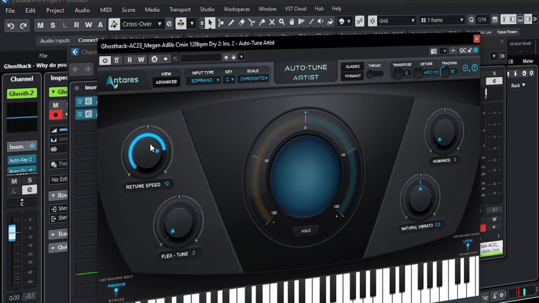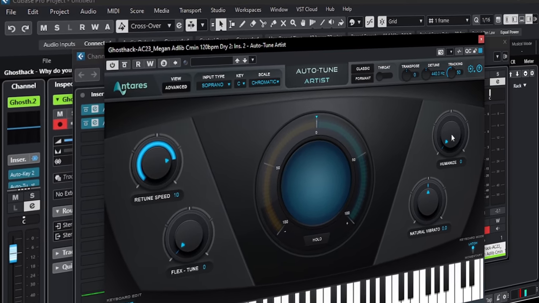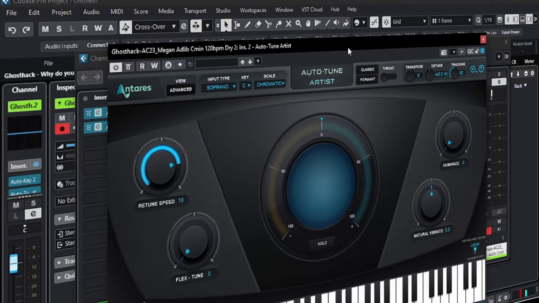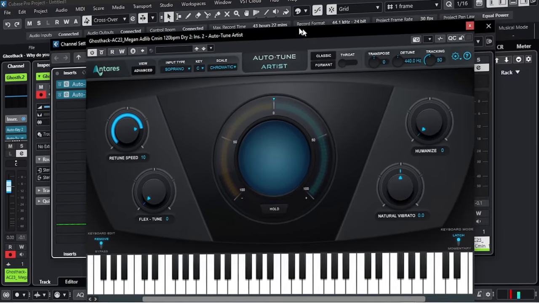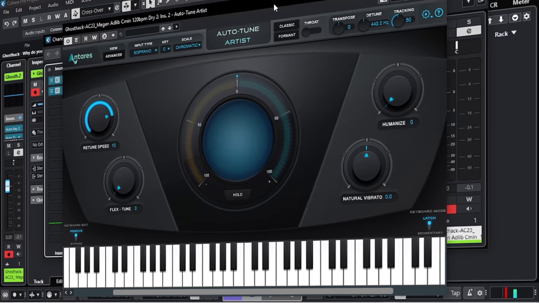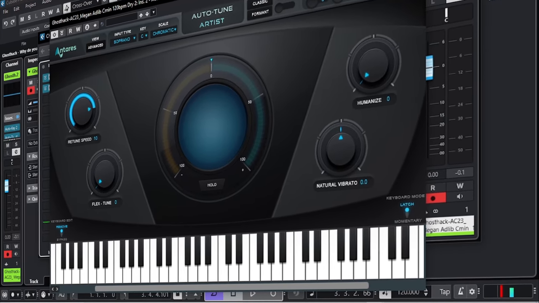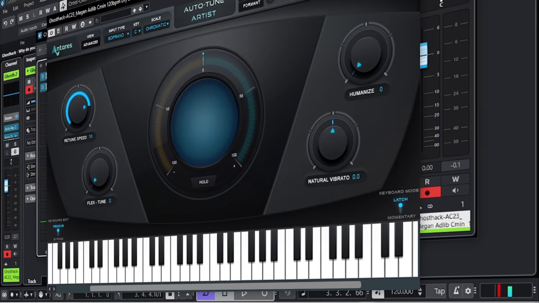It comes with the retune speed, the flex tune, the natural vibrato, and the humanize knobs. If you are new to Autotune, I have a lot of videos there. Please go and watch my videos, and I will take you through how to use Autotune perfectly, even to sound like the legends.